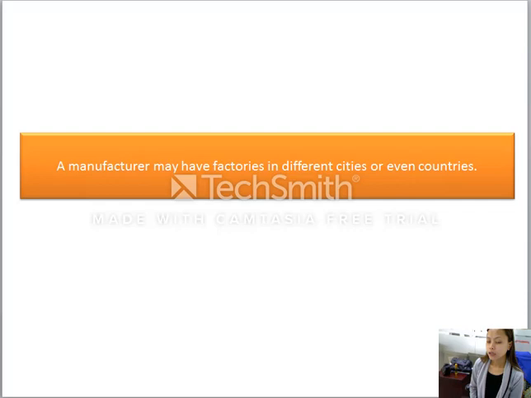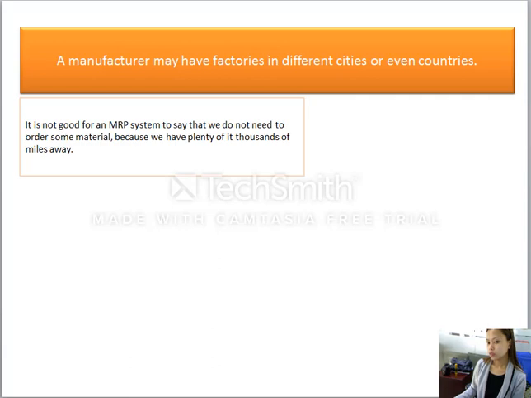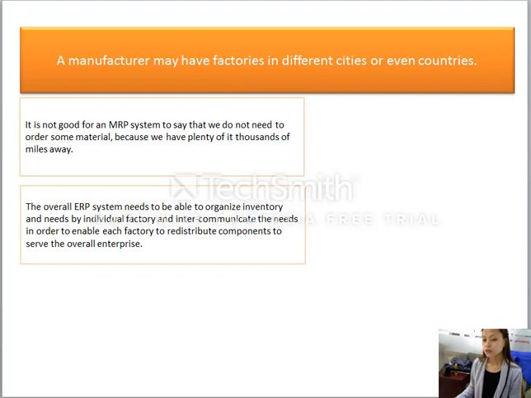A manufacturer may have factories in different cities or even countries. It is not good for an MRP system to say that we do not need to order some materials because we have plenty of thousands of items miles away. The overall ERP system needs to be able to organize inventory and needs by individual factory and intercommunicate the needs in order to enable each factory to redistribute components to serve the overall enterprise.